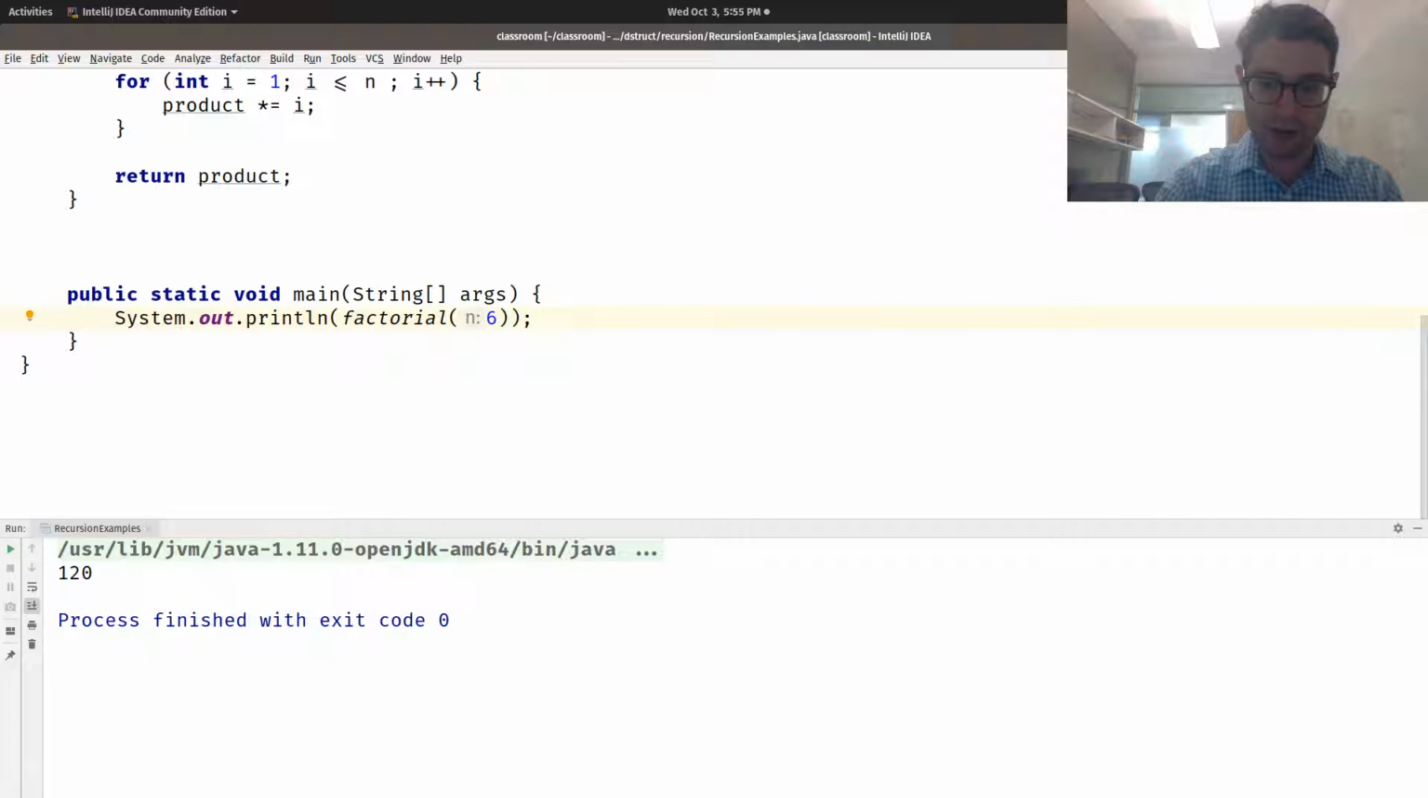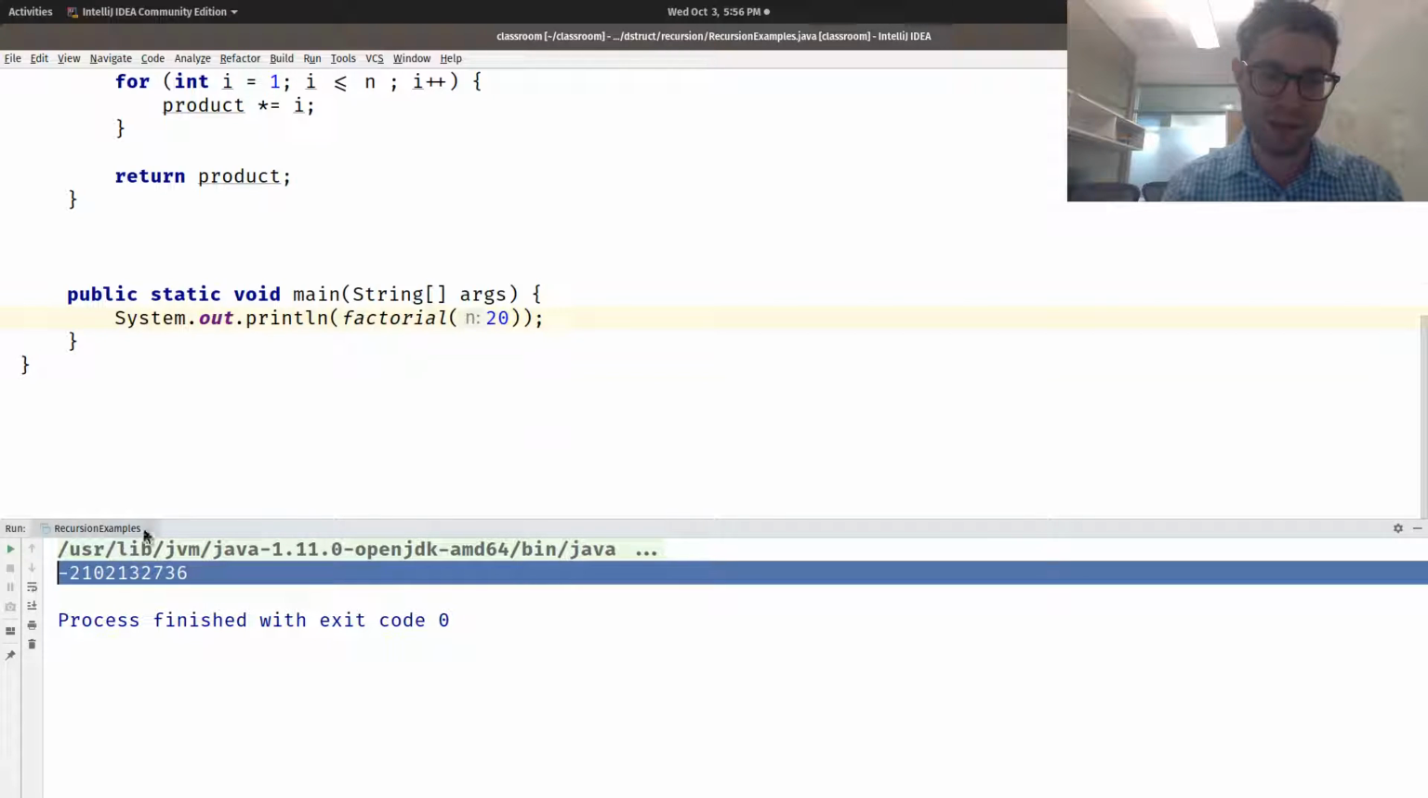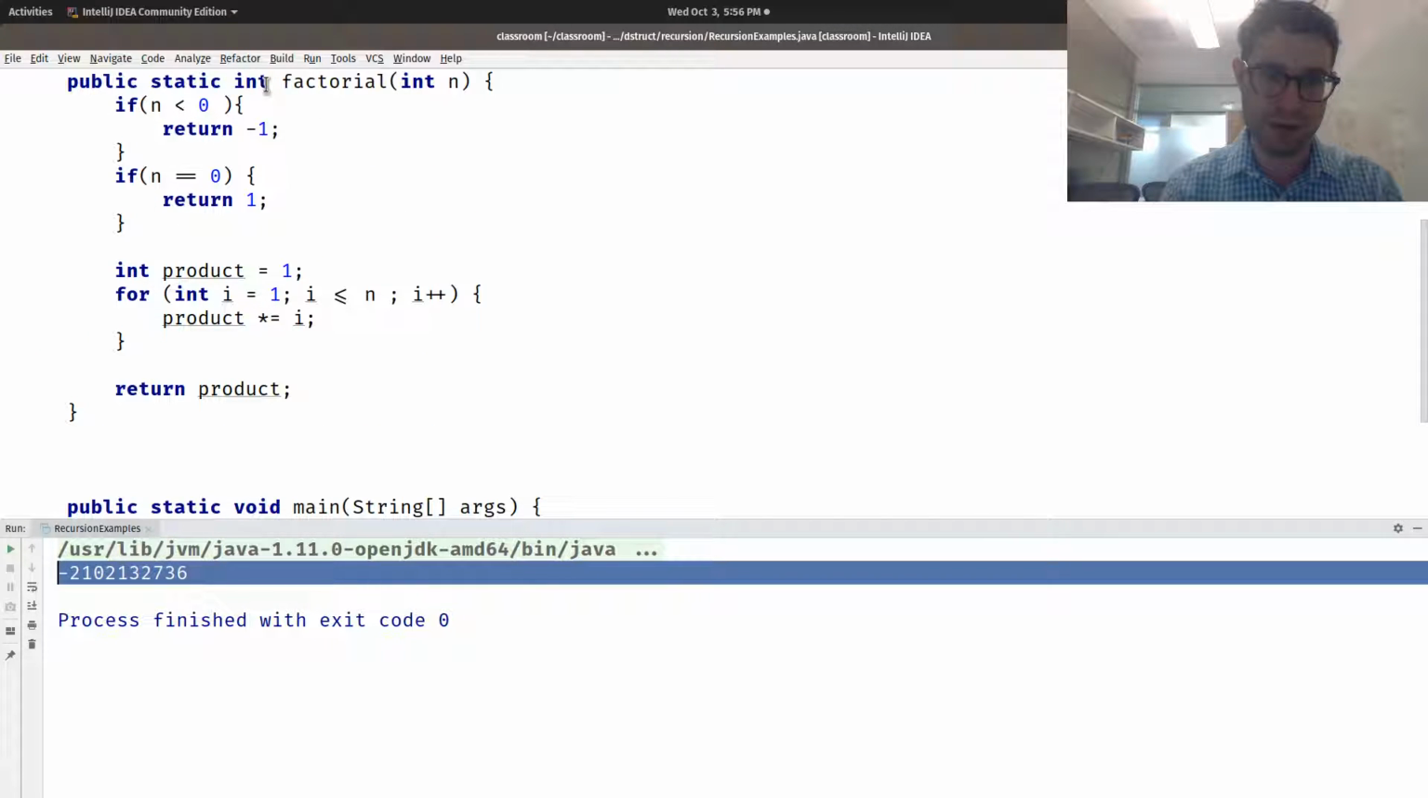So let's go ahead and pass in 6. So 6 times that amount. 6 times 120 should be 720, I think, if I'm doing my math correctly. Yep. And then 7 times that would be 7 factorial. Now let's plug in maybe 20, and something fun is going to happen here. We get an overflow. The number is too big to be stored in an integer. Factorials grow really, really quickly.